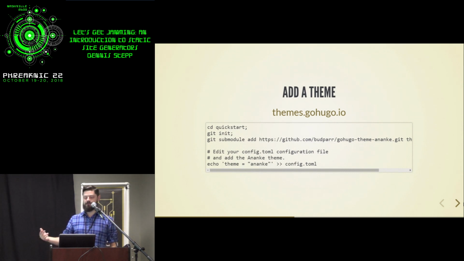You can add themes to Hugo. So there's all these different kinds of themes that you can choose from, which is super easy.